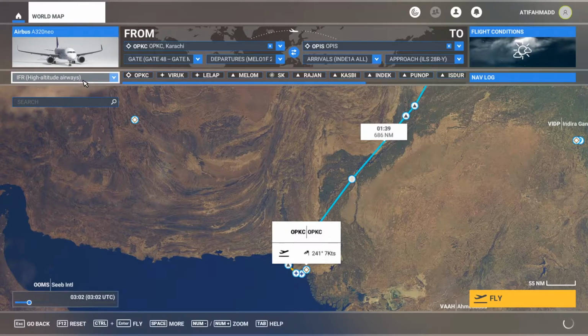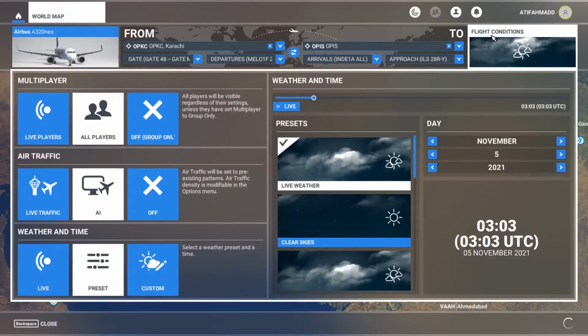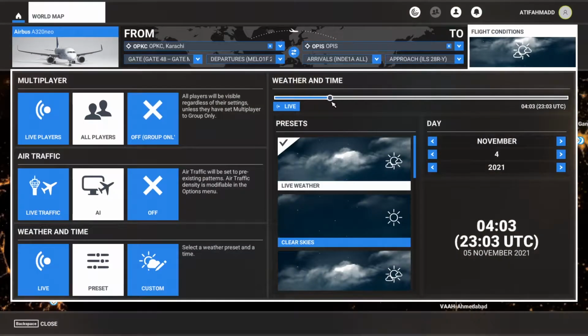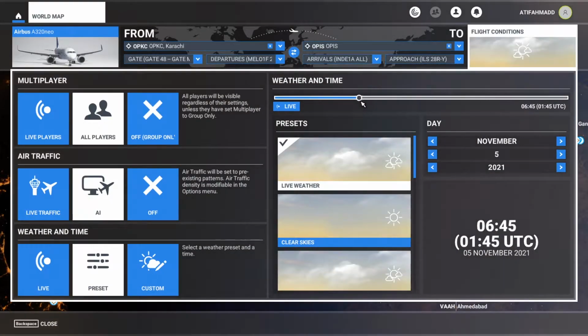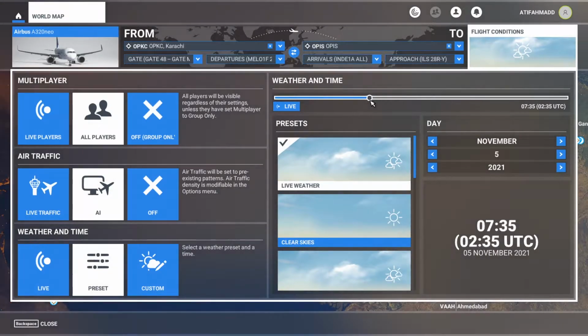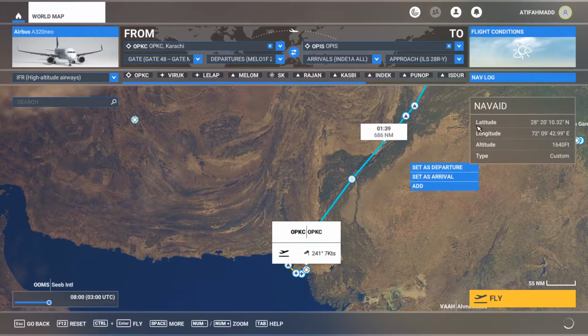So I'm going to use the Airbus A320 Neo, and flight conditions. I have to again select the time. There's this issue in Microsoft Flight Simulator. Once you make the flight plan, the time resets. So you have to be careful. You have to keep this in mind.